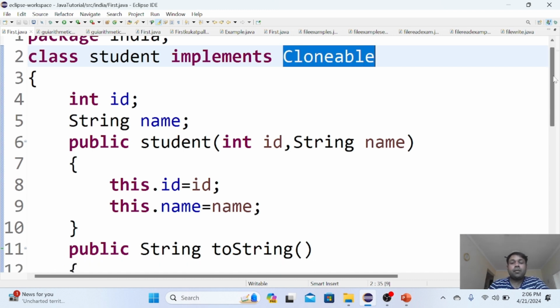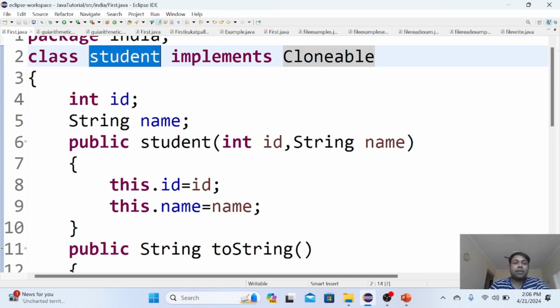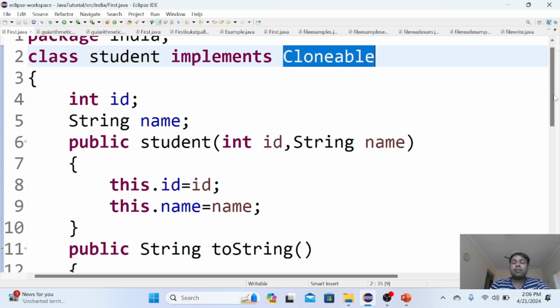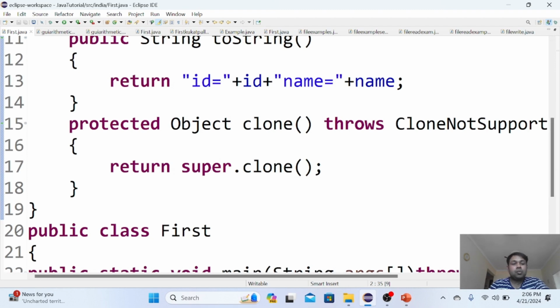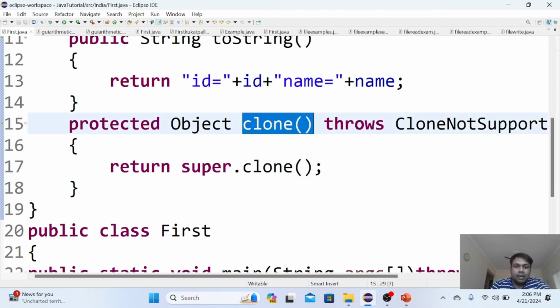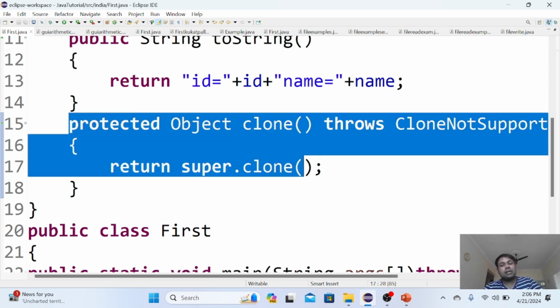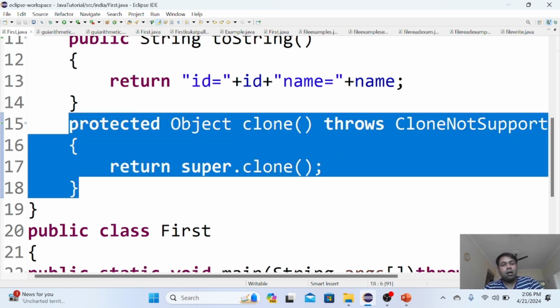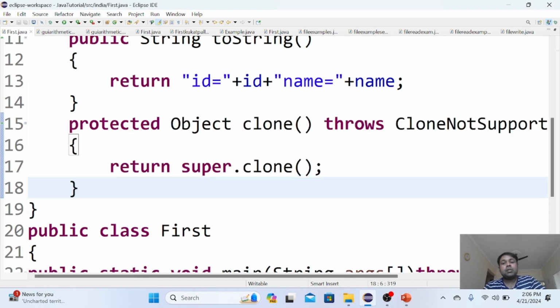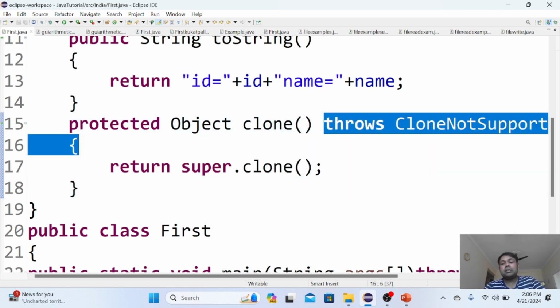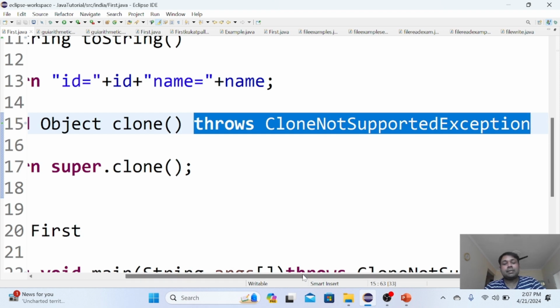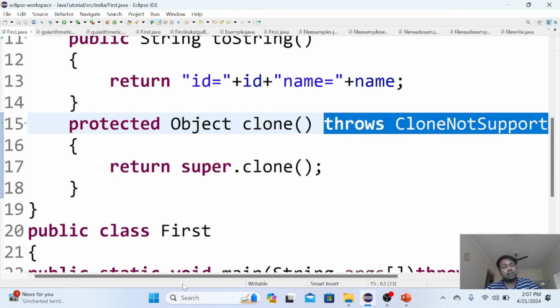So the cloneable interface contains an abstract method clone. As you know, the class which is implementing the interface must use the abstract method of the interface which it is implementing. So look, the method name is clone. This is how we need to write the syntax for cloning the object. And this is the step we have written for handling the exception. If this exception occurs, this will be handled.